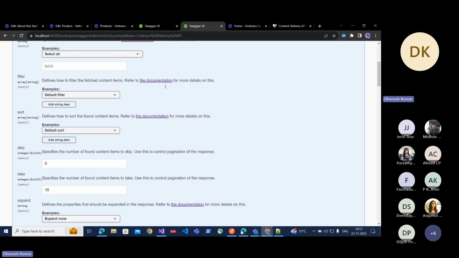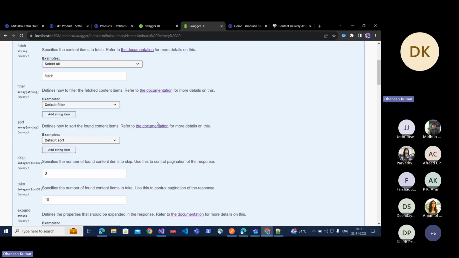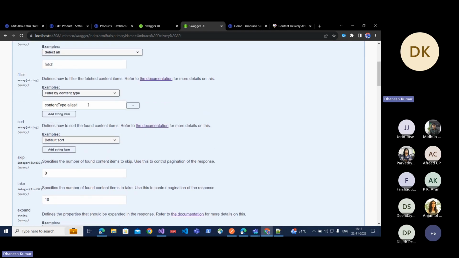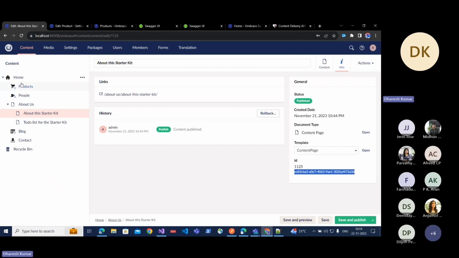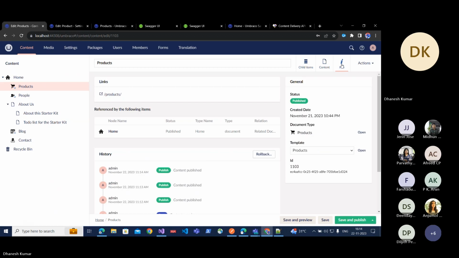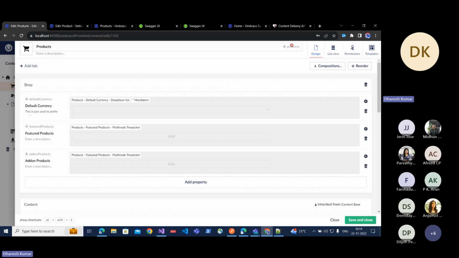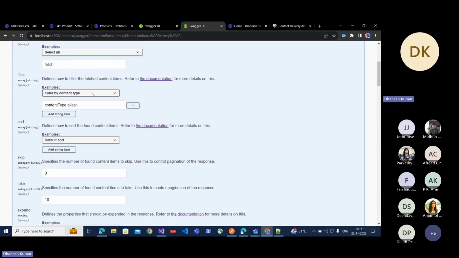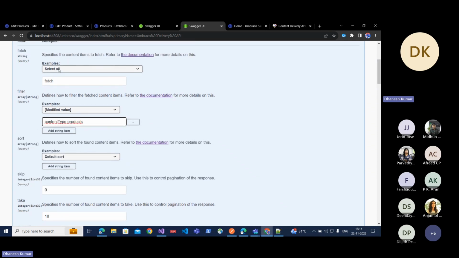So I'm going to select all, and I'm adding the content type filter, so we can fetch the products. This is the document type. If we go here, we can see the alias for this document type. We need to use that and specify it here. Instead of this alias, we are specifying products, so it will fetch the products. It will filter based on that product document type, and we are supposed to fetch all the information.